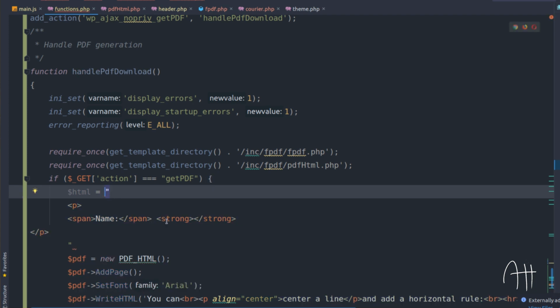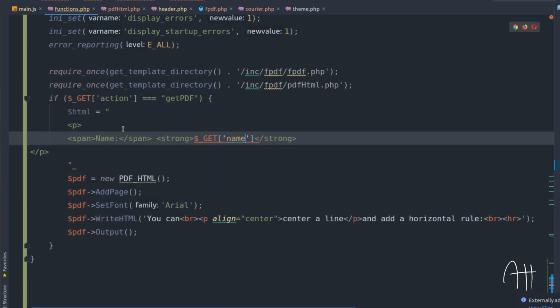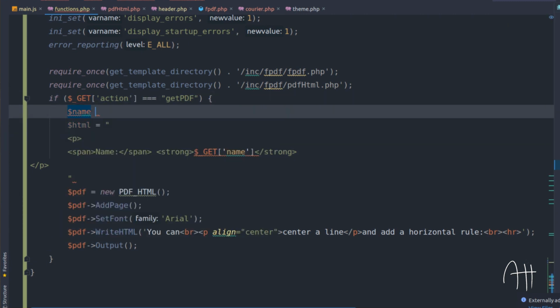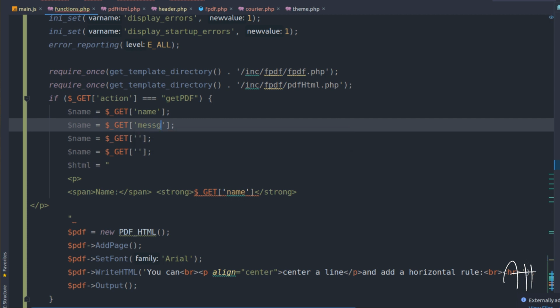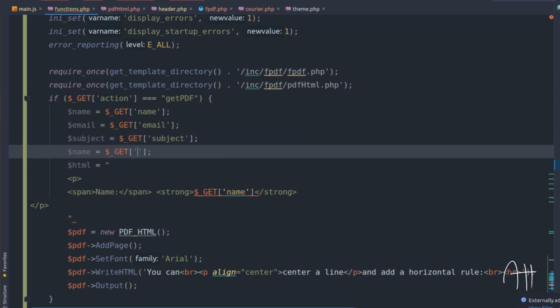So I cannot do that. This is PHP, you idiot. So here I'll do set name or dollar get name. Come on. Just do name. What's wrong? So what about defining all these variables? So name equal to dollar get. Let me just duplicate this. So this will be the name. This will be the email, and let me rename this one, email. And this will be the subject, and finally the message, I believe. So it will be the message right here.